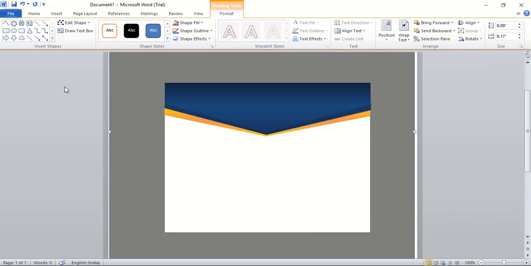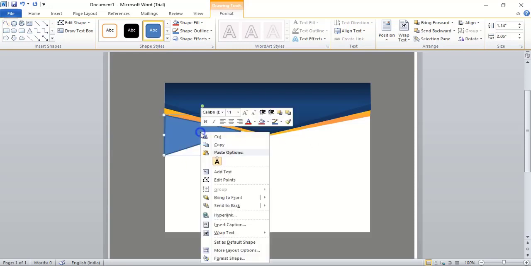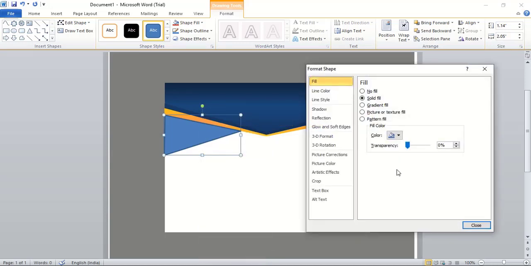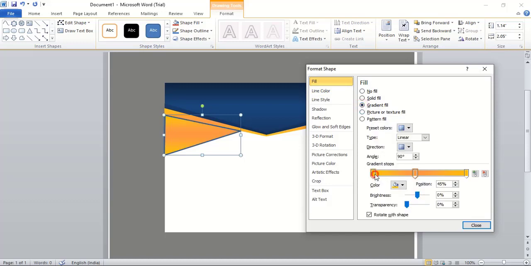Now again take this curve tool. So here I'm using this curve tool like a pen tool, and here, and close the shape. Do right click again, format it, and here choose this gradient fill color, and here we'll change the color. So here we'll remove this only, we'll keep two colors, and let's change the color angle here.